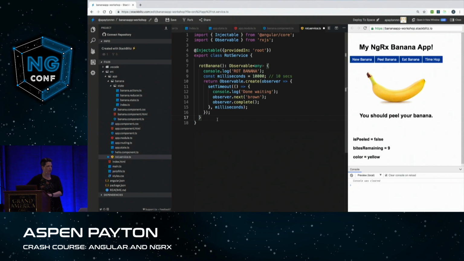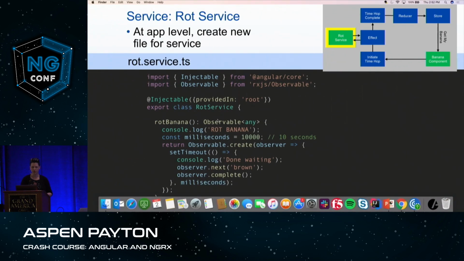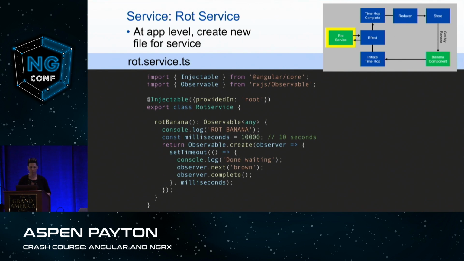So I've got my service created. I'll give you guys just a minute to catch up if you need a little more time. I'm going to flip back over to my slide and just talk a little bit about what we're doing here. So we imported just a couple of modules that we needed for injectable and observables. I have an injectable decorator on here simply because it saves us the time of having to define this provider at our app module level.